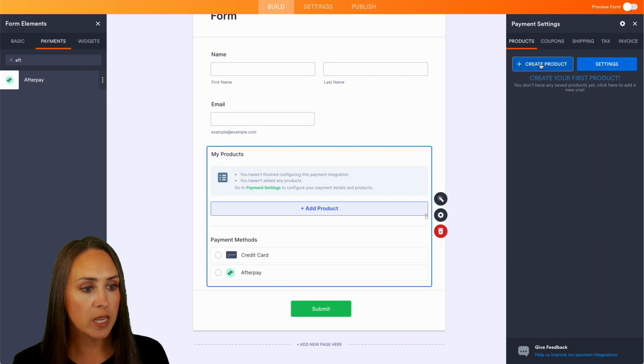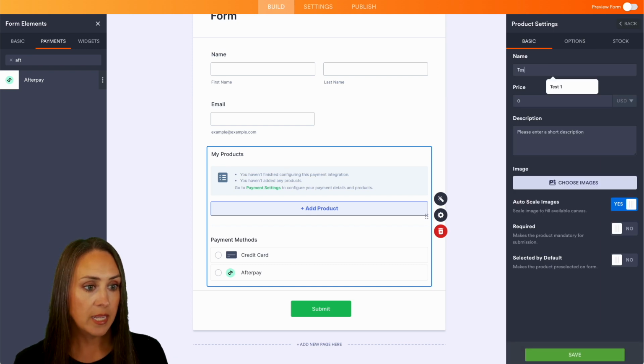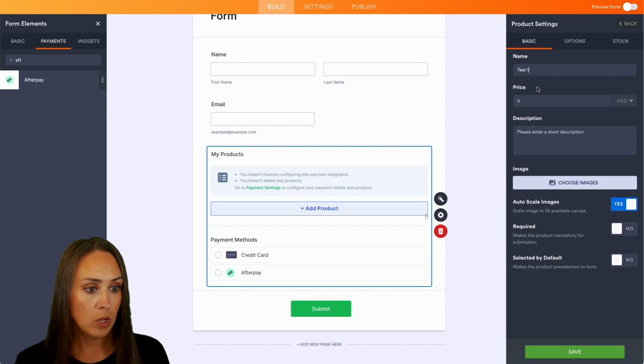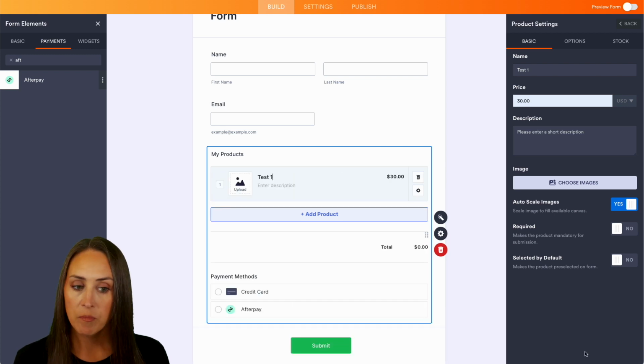It's going to head over to our products and let's do a test product. And we'll make this one, let's do $30. If you want to add a description and image, definitely do so. We can choose save and we are pretty good to go.